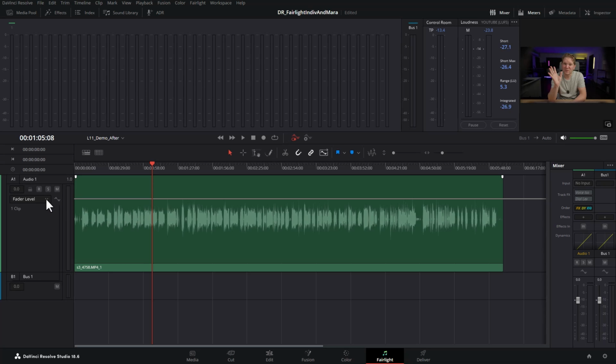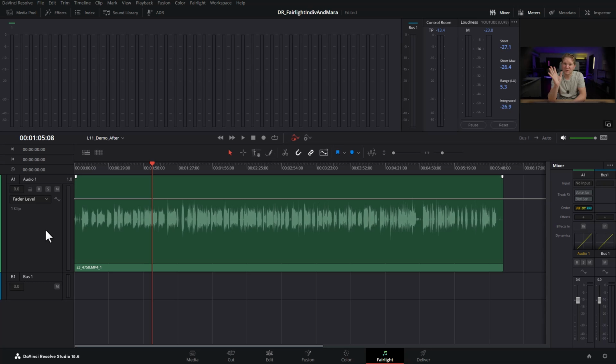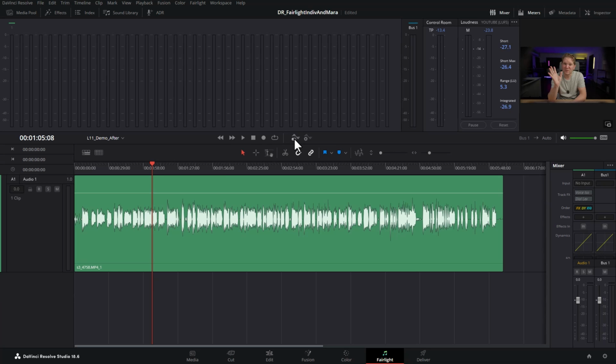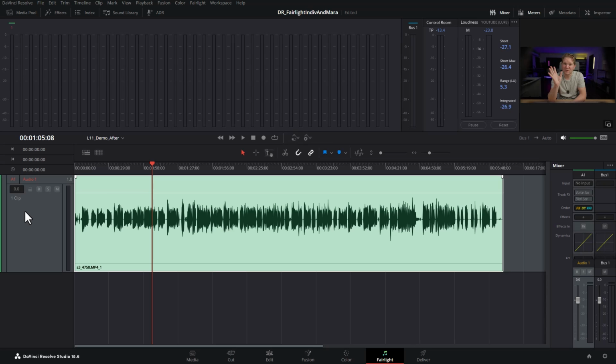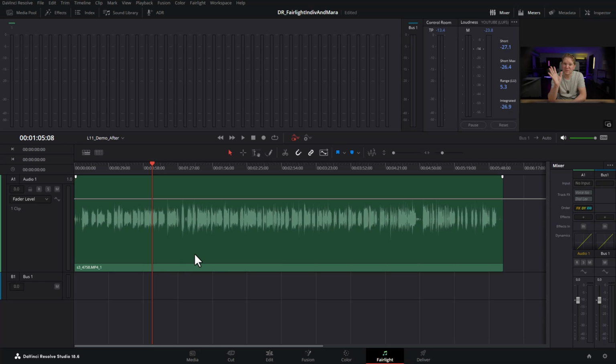If I just set this back to none, then we're going to return to clip level automation. And if I set this to fader, we're now in channel level automation. You can toggle every track back to clip level by toggling this automation switch. Notice now we don't get this drop down here. So we'll toggle automation on once again and make sure this is set to a value other than none, in this case, fader level. By default, the automation controls are hidden.